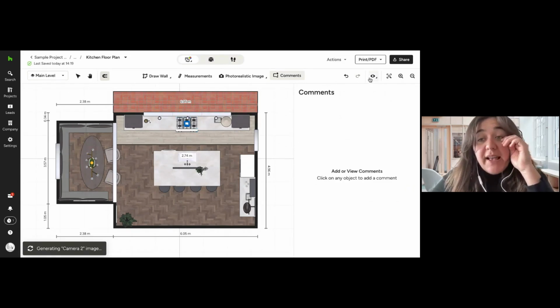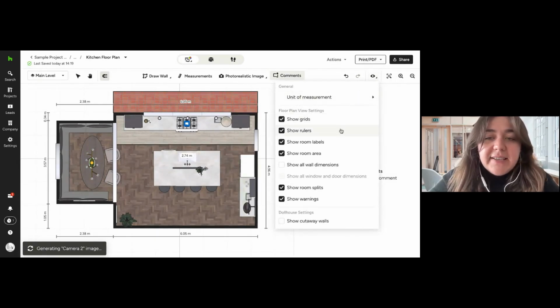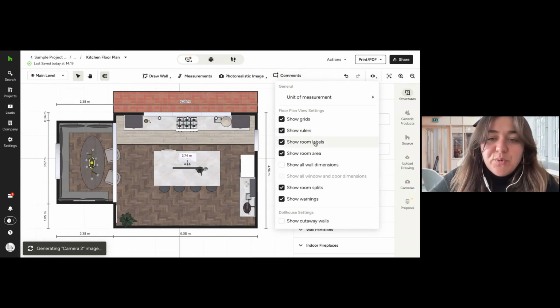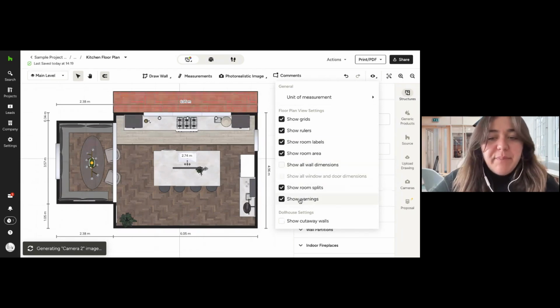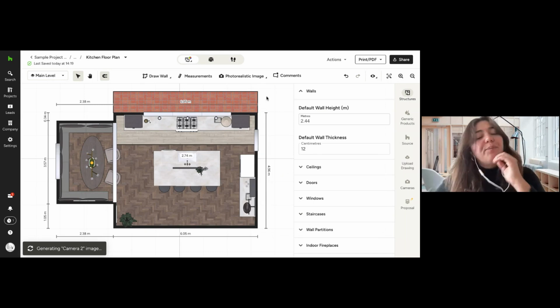There is something else that has changed. Zooming in and zooming out are now in the right corner. And you have that little eye, and the eye is the settings. This is where you choose whether to show grids or not, rulers or not, room labels, wall dimensions, and window and door dimensions. Basically, this is where you select to have them or not.